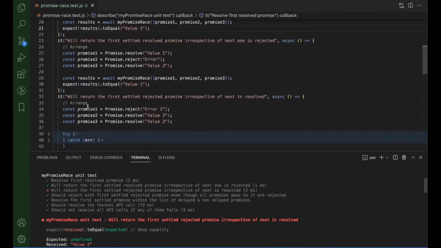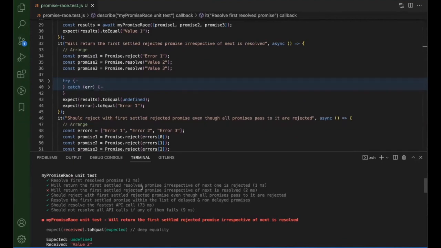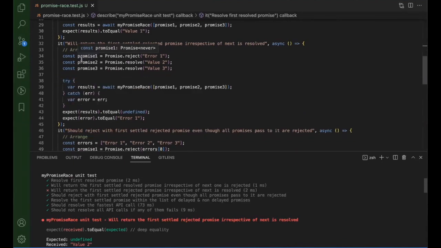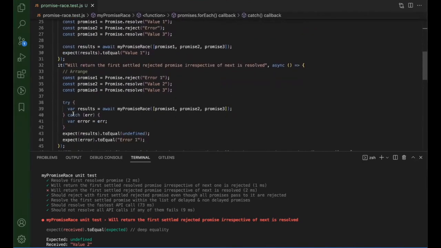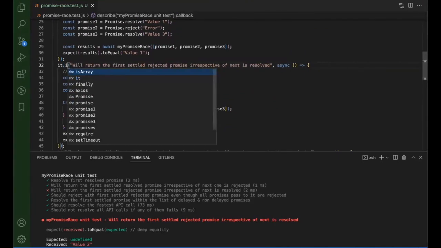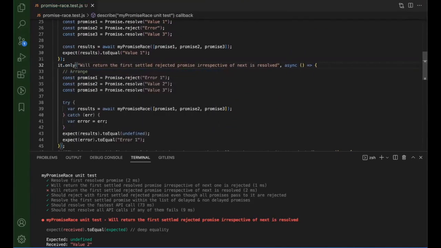And this is the third test: will return the first settled promise. So here we are saying it will simply not return. Here we assume the reject would be the first one to be called, right? But we are getting value two, which is strange. Let me just run this third test and see what happens.